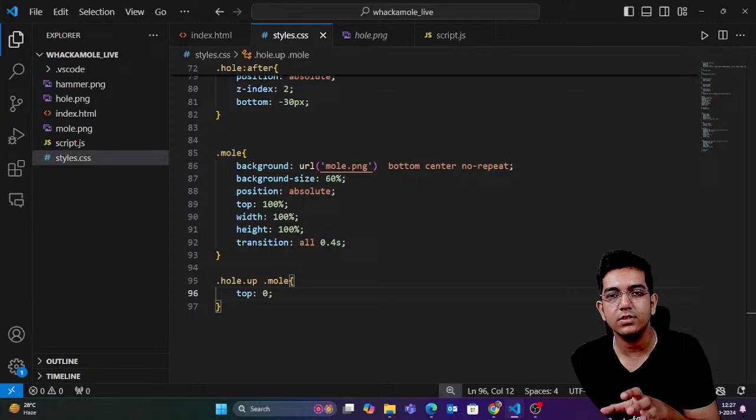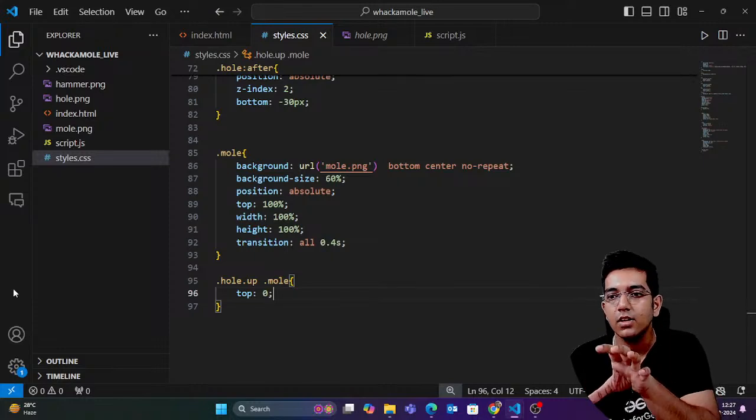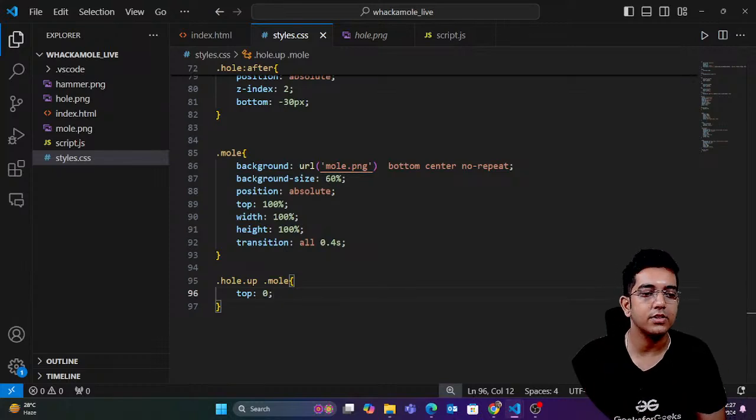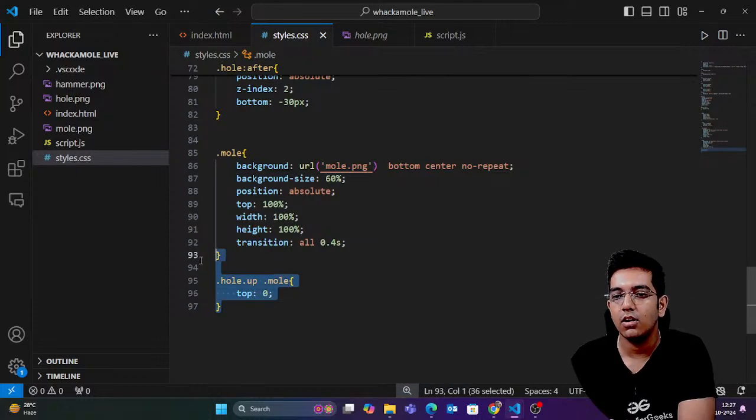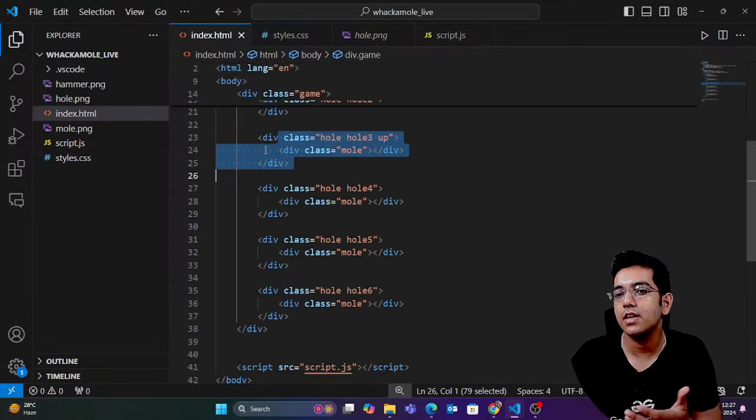That is 1, 2, 3, 4, 5, 6. Numbers would be randomly called. If suppose 2 is called, I'm gonna show it in the second box or third box or fourth box, random places. Okay, so you can see that this part is also done. We have done this UI part. The CSS part is also done. Now let's focus on the JavaScript part.